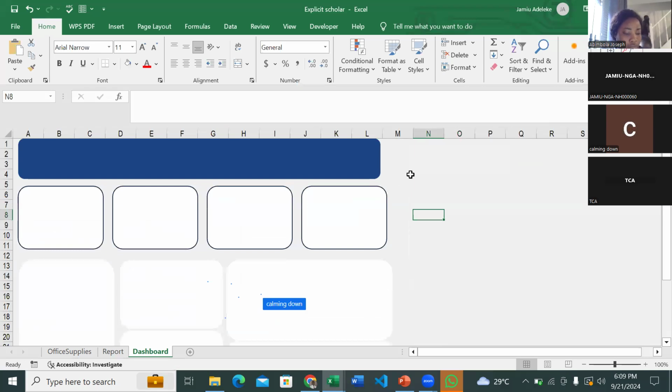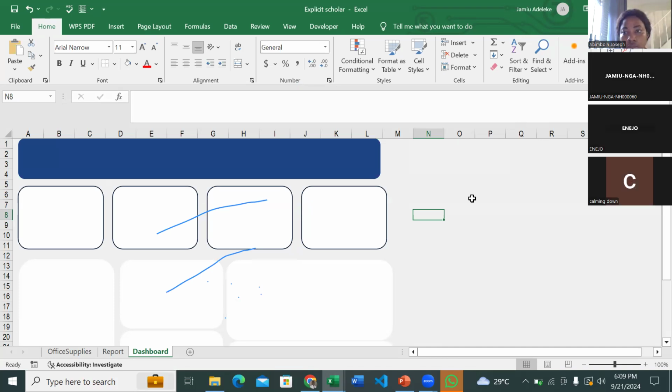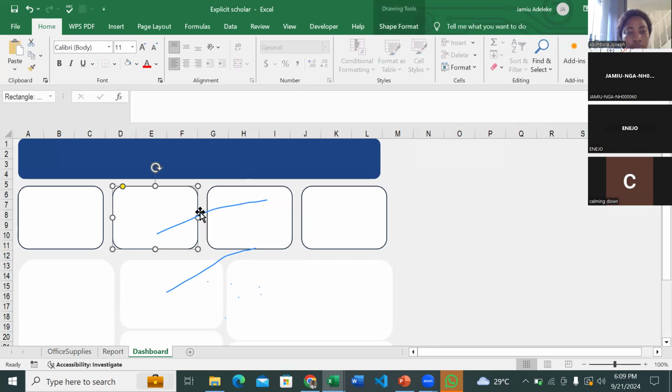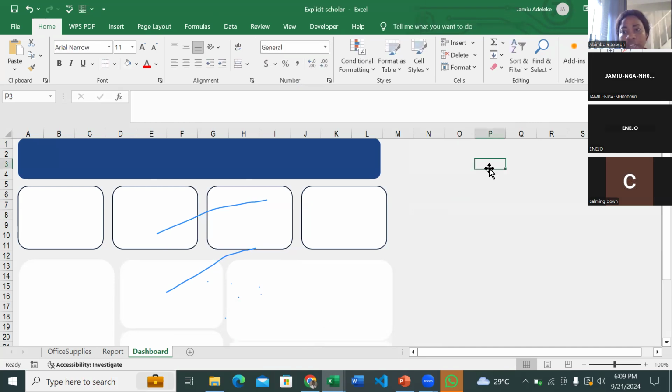All right, so after we create our wireframe, the next thing is just to continue with the dashboard.